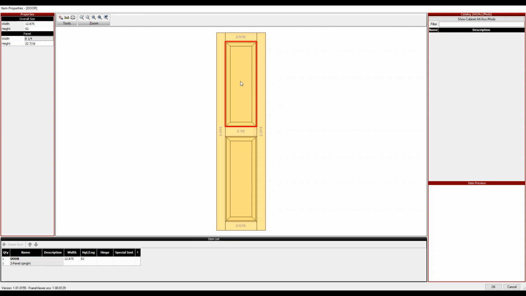I can then click on, let's say, the top panel. I'll click on that. It opens it up. Over here on the left, it shows me my height on this particular size. That opening is 22 7/16. If I want to change that, I can click on there, and let's change it to 11 inches. And you're going to see that it adjusts accordingly, so you see the changes immediately.